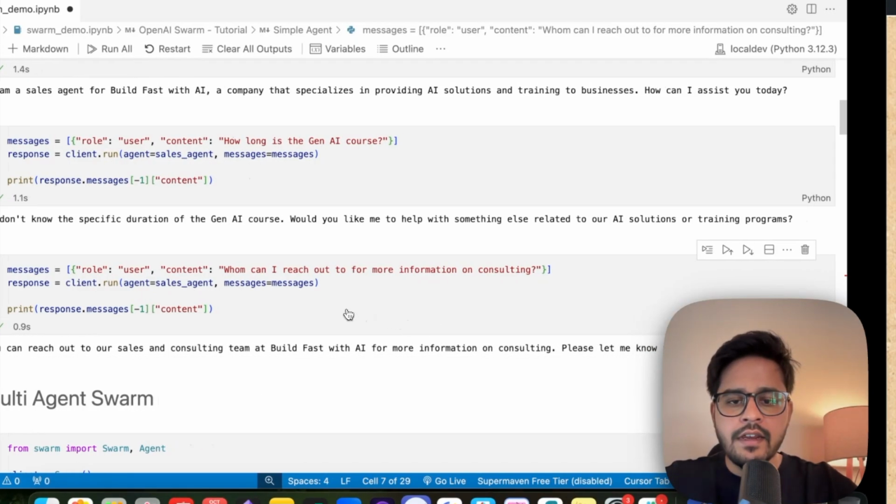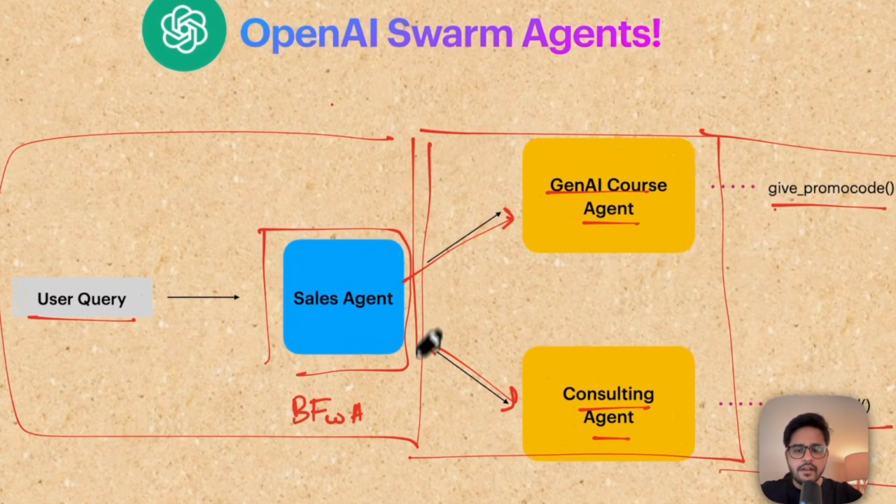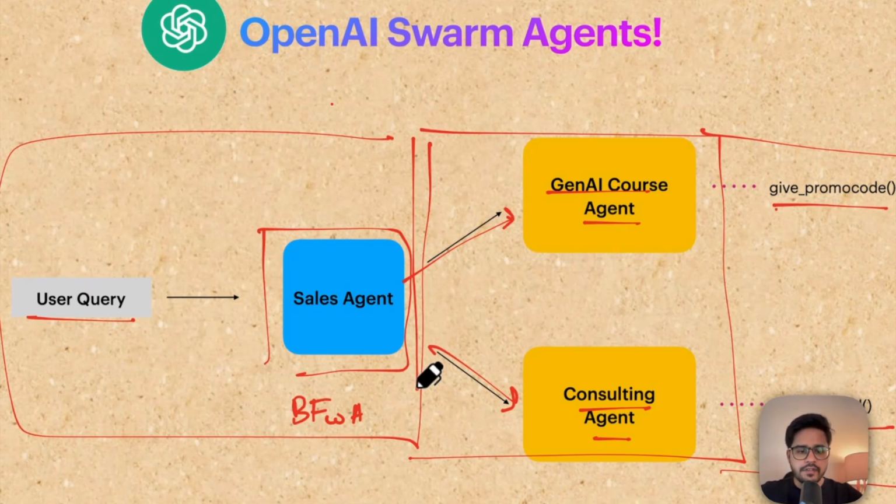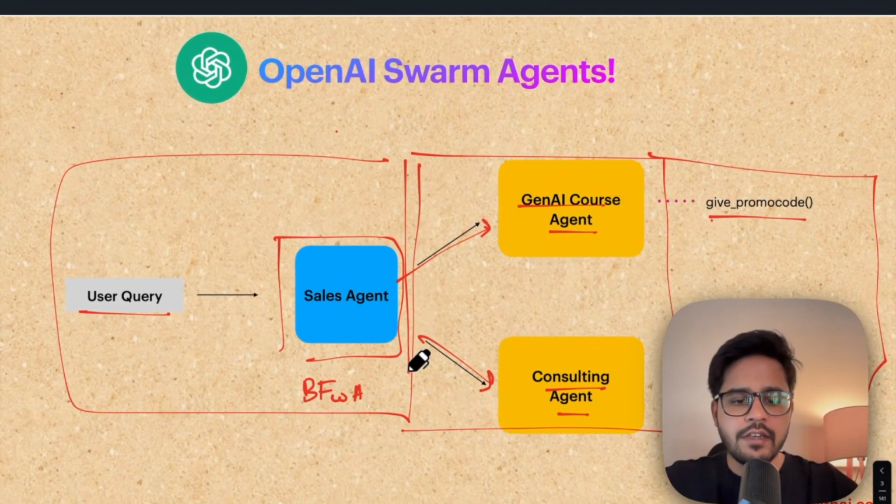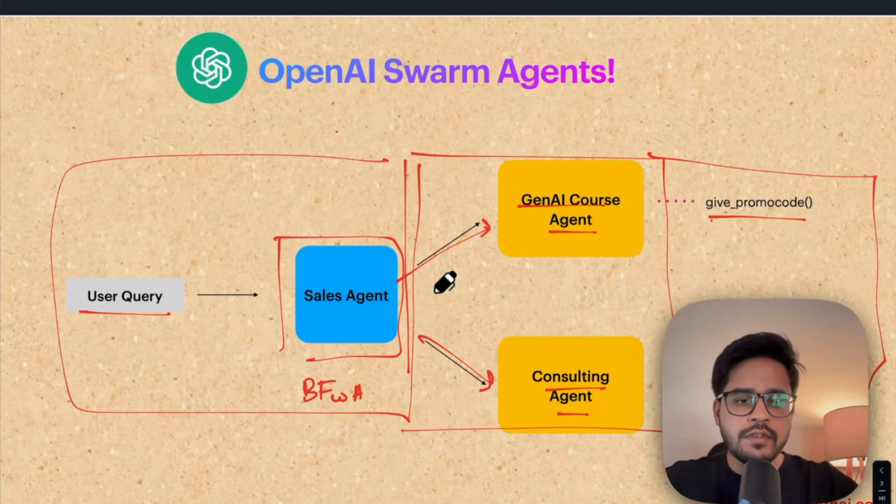So we have created a sales agent so far, which can have a conversation using an LLM, but it is not very useful. Now what we will do is give the sales agent access to 2 more agents. So depending on the user query, it should be able to send the query to each of these agents. Let us see how that is done.